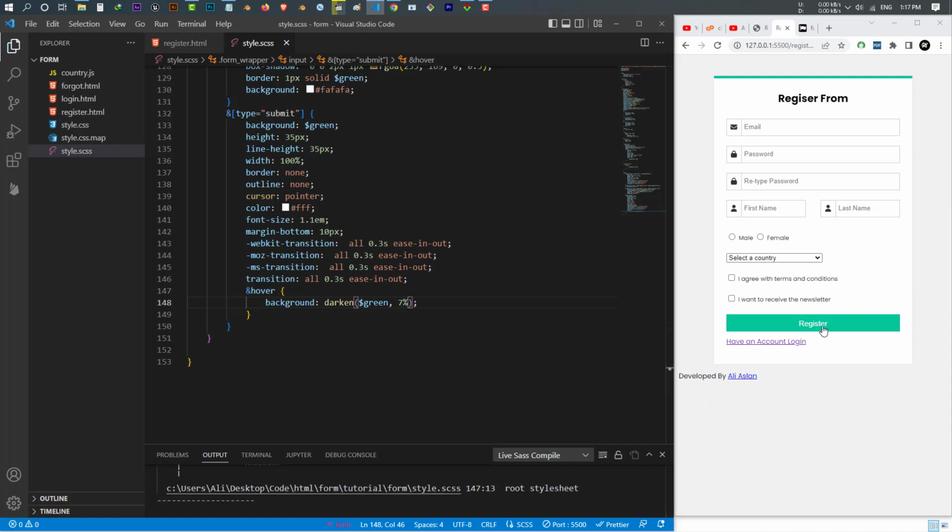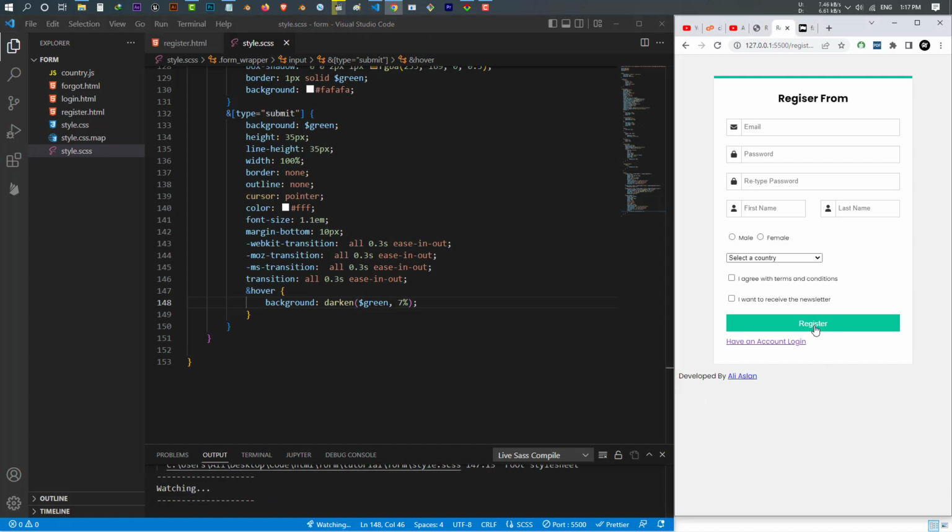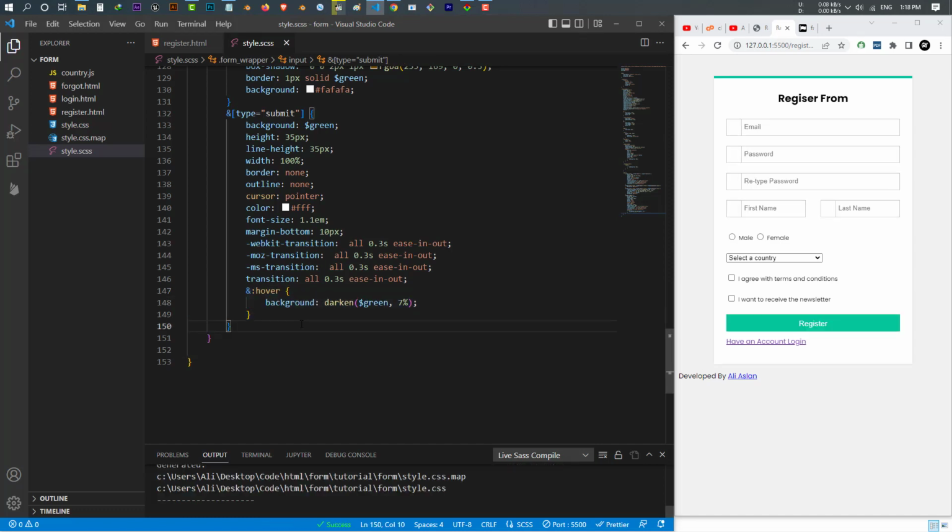let's wait for the compiler to finish. Okay, why doesn't it work? Let me see. Okay, after this ampersand you have to put this colon, because it says now when hover. Let's save it again, and there we go. Now our button has a transition.